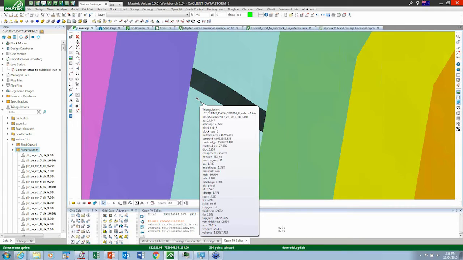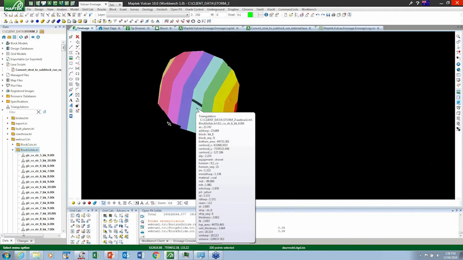So if I export that, all that attribute is taken with that triangulation solid automatically, and it's all been done for you on the fly, and all those solids will be closed and valid.